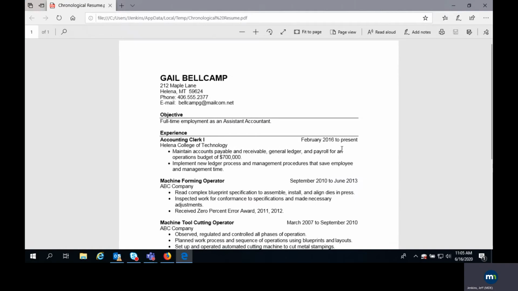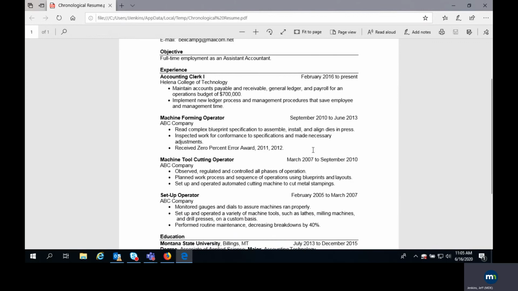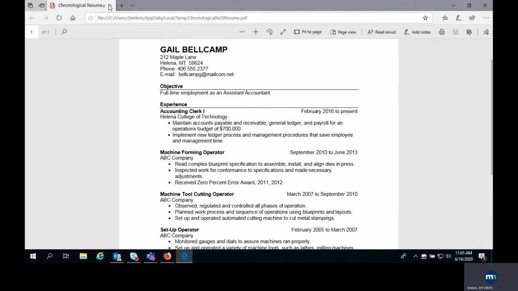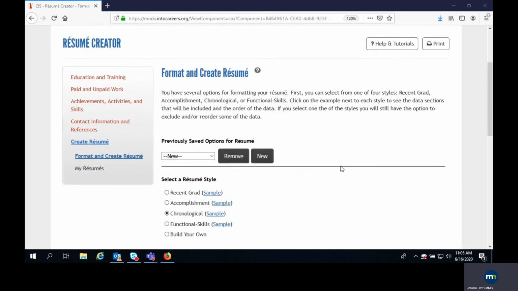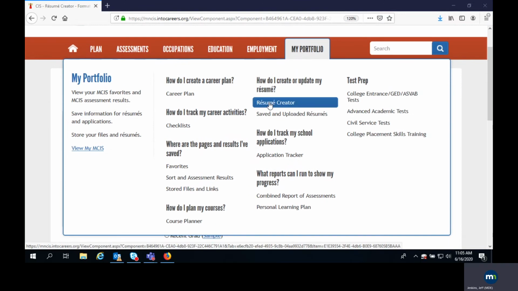So here you can see how it puts it all into a format based on the heading information you've completed. So kind of a slick way of doing resumes, and they are saved within my portfolio. So right here you will find, and you can go to your saved ones and any found ones.